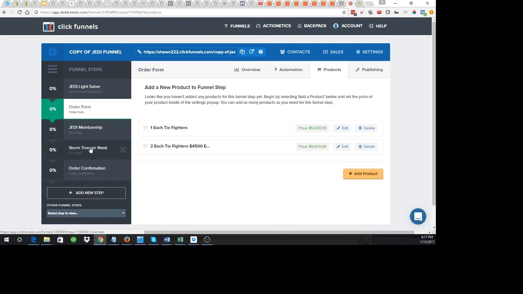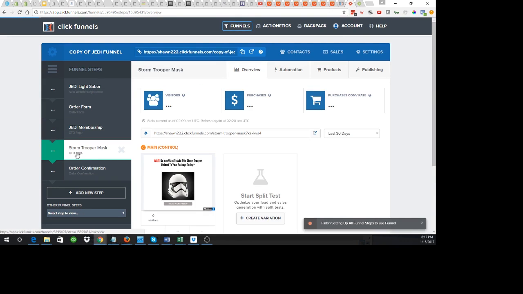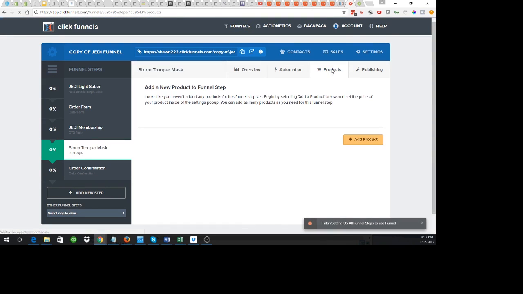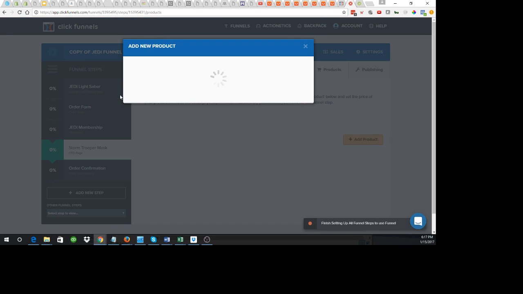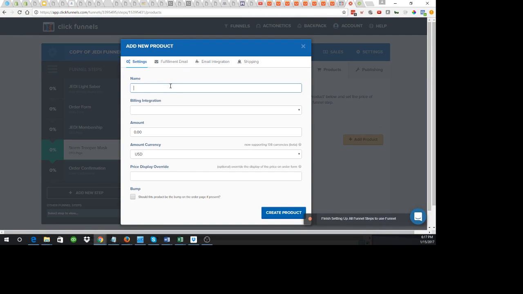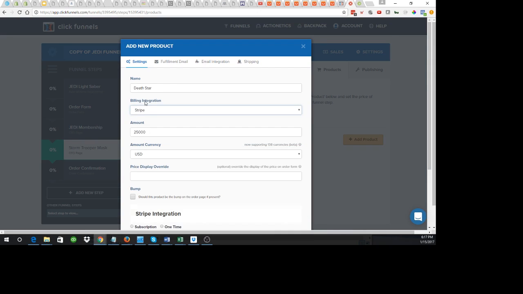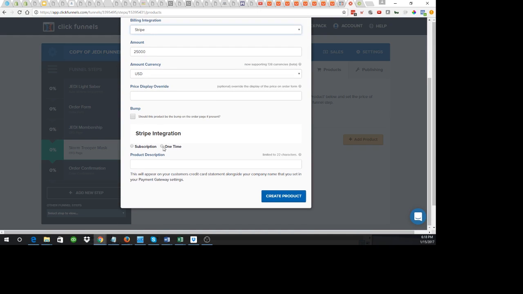I am going to go down here to Stormtrooper Mask, which is a OTO page, which is an upsell page. So this is the one that Tyler is going to be making changes to. I'm going to add a product on this one, and we're going to have Death Star. Okay, so this is a slightly used item. I'm not sure what the price is going to be, but why don't we just say you can get a nice Death Star for about $25,000. We're integration through Stripe. And we're going to go with a one-time payment. It is not a subscription.